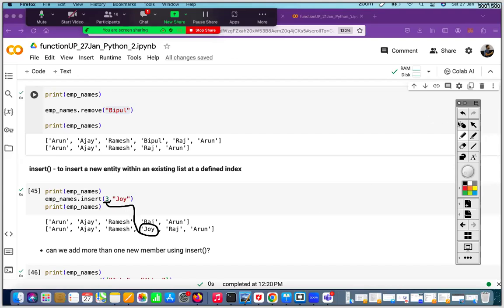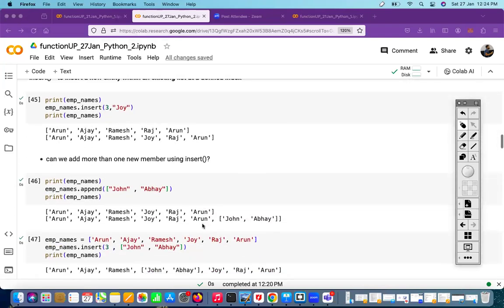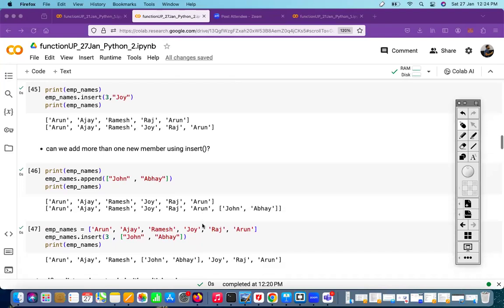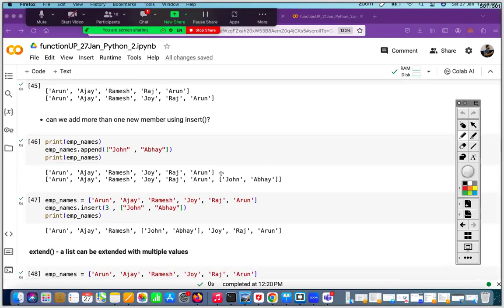Okay, now there was a question asked, can we add more than one member using insert? See, insert या append के through आप एक से ज़्यादा member add कर सकते हो, but the thing is it will add as a nested list. Okay, that means there is a parent list, within the parent list there will be a child list. ठीक है, एक लिस्ट के अंदर दूसरा लिस्ट ऐड हो रहा है. Okay, this is done through append and insert.